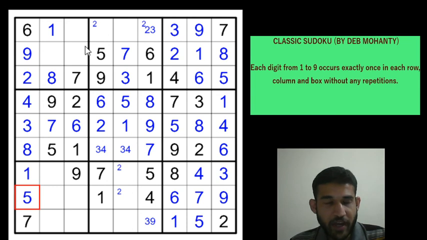And in box 1, we have to fill 3, 4 and 5, right? 5 is in row 2, so this will be a 5. And this will be 3, 4 in some order. Row 7, we have filled 7 digits. 2 and 6 are to be filled, so this will be 2, 6 and this will be 2, 6.